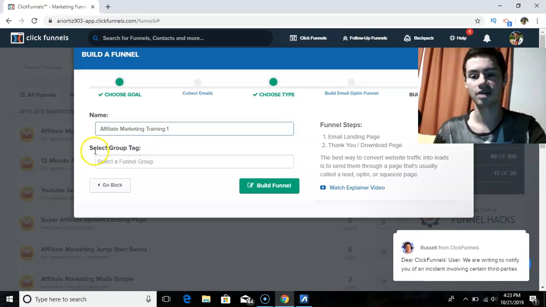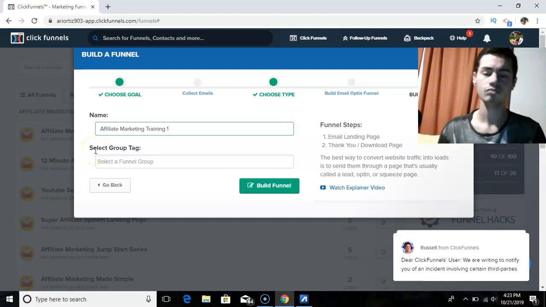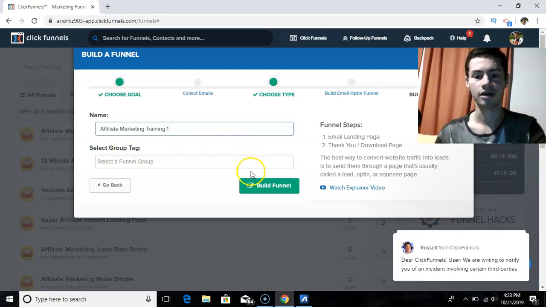Then right here, there's this other option, select group tag. This is if you're creating multiple different funnels for different categories, like making money online, or health and wellness, or relationships. Of course, you could put in a tag, and then this will help you organize your sales funnels better. In my case, I'm not going to worry too much about that. You don't really have to fill that out, but from here I could just click on build a funnel.